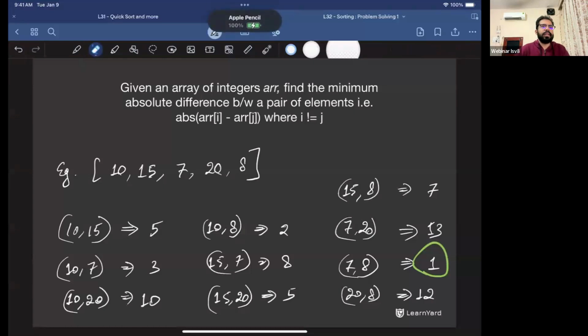10, 15 and 15, 10, whether you consider them the same or different, doesn't matter, because the absolute difference will be the same for both. Absolute difference is easy peasy, right? After that, we will increase the difficulty level a little bit. Consider these two as warm-up problems. I am glad that you folks are finding it easy.